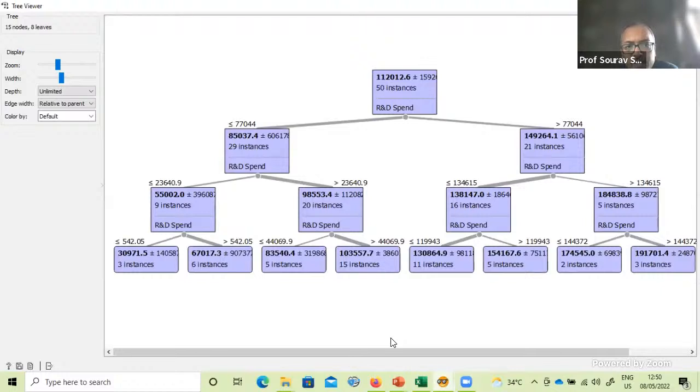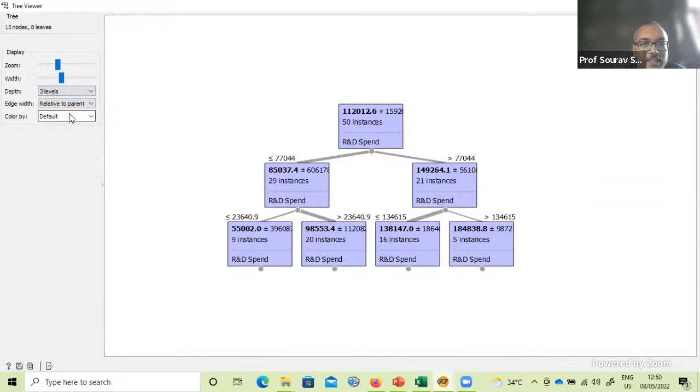But here, what I see once again is that the R&D spend, that is the particular column, which comes out as still more significant compared to the other one. And this, by the way, the R&D spend itself is a continuous variable. So it is splitting on various particular values of the R&D spend itself. Right? That's what it has. Yep. 3 levels, right? Color is by default. Yeah.